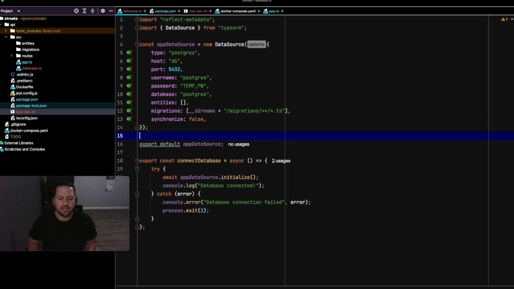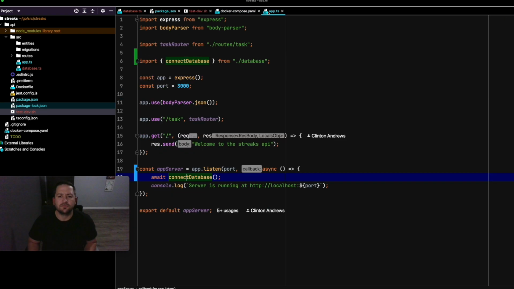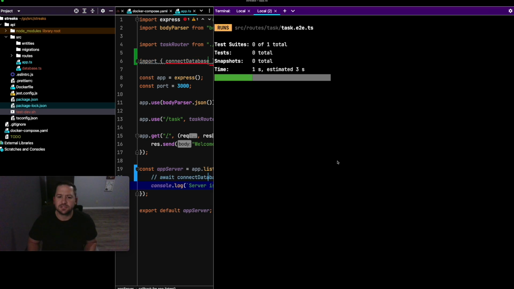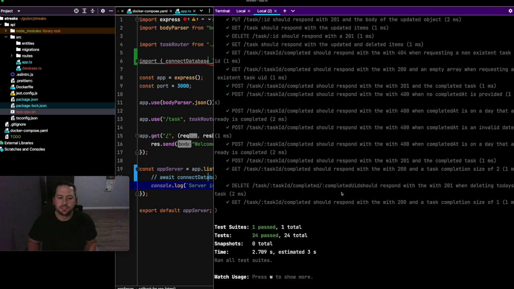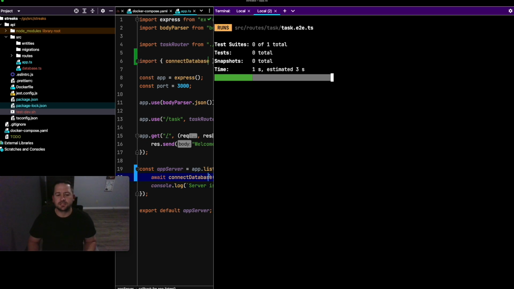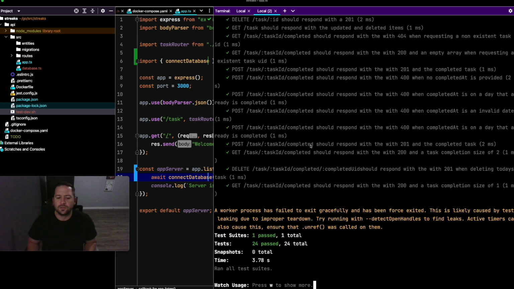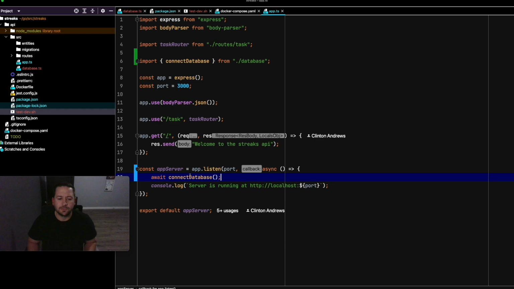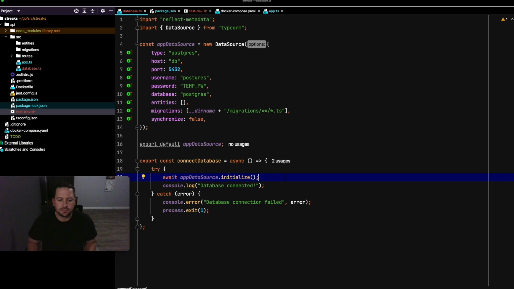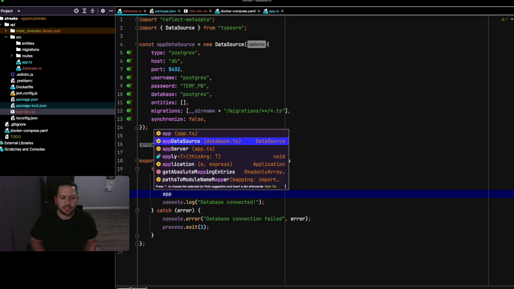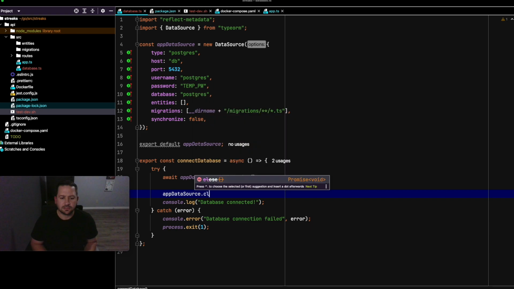I kind of wonder why this is improperly exiting. If I had to take a guess, or rather, if we don't connect to our database, do we still get this error? We don't. And so what's happening is when we connect this database, we still have this open connection. What we want to do is get this database and actually close it. So we would call appDataSource dot destroy, that would be the word.